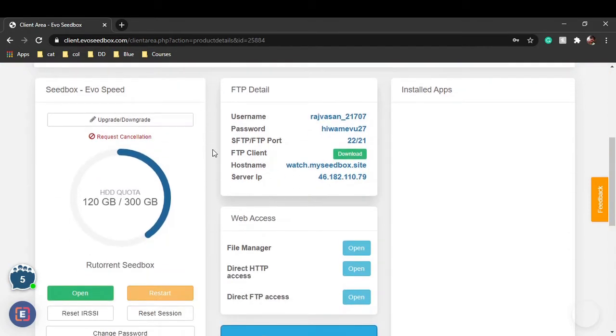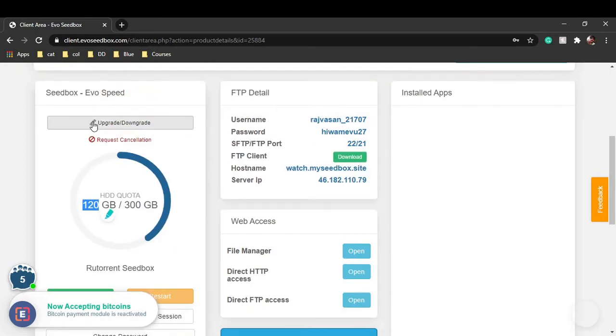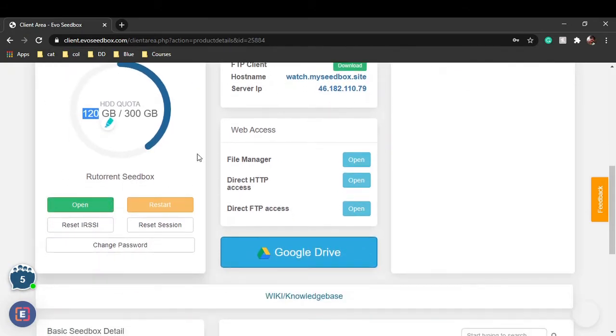Over here you can see your hard disk space. In Evo Speed, you get 300 GB of space, out of that, 120 GB is used. Using this button, you can upgrade or downgrade your service. You can cancel the service from here. When you click over here, you will be able to open an rTorrent client.